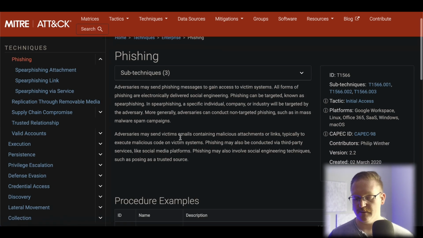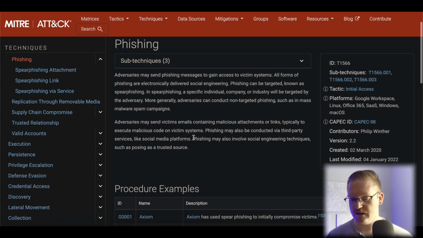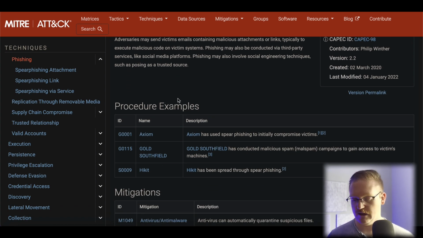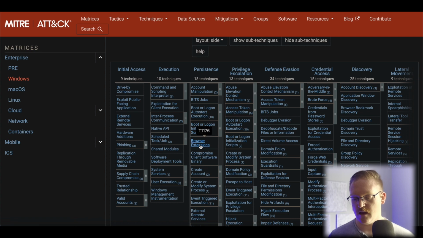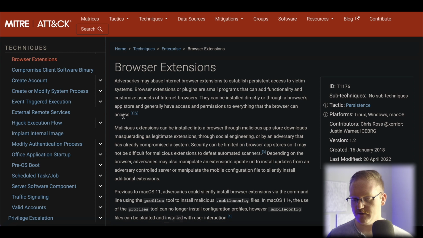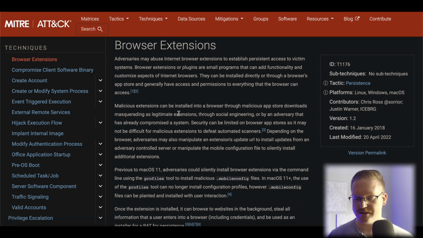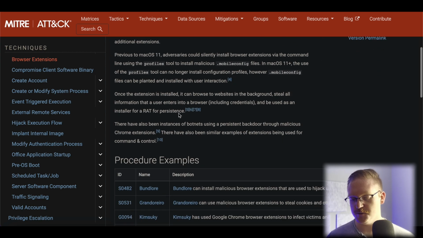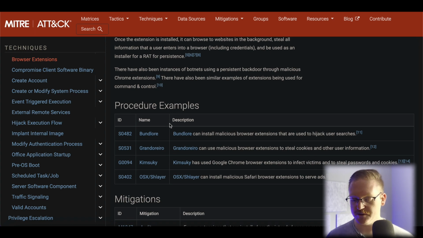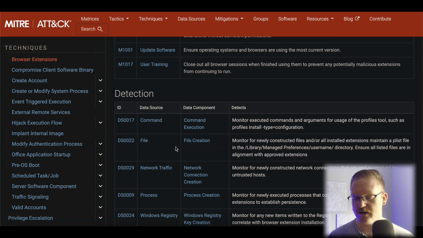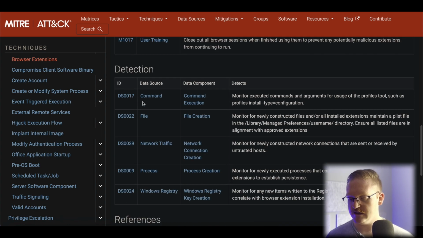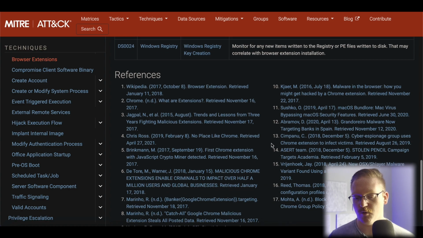It'll have the sub techniques and the procedure examples, and it'll even have the different threat groups that have used this in the past, the different malware that has spread through phishing. And it does this for every single example. So let's say browser extensions for persistence. It has a description here of basically how browser extensions can be weaponized for an attacker to maintain persistence. It's got some examples, and then it's got some ways that you can mitigate that too. And then also ways that you can detect browser extensions. And then it even has references that you can read up more if you would like.